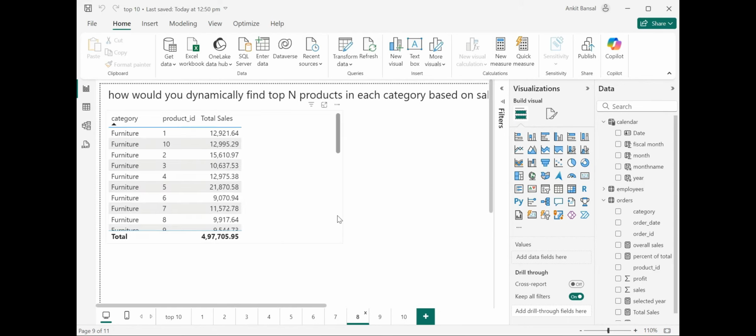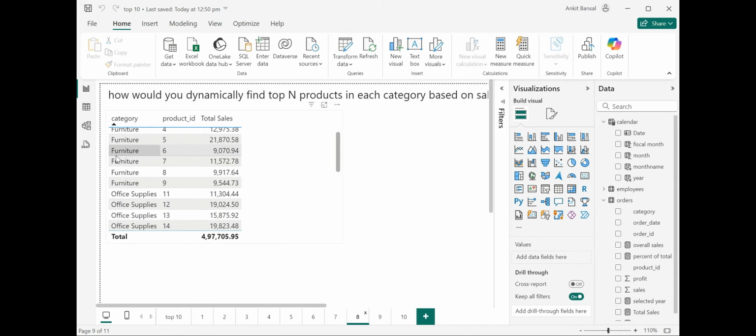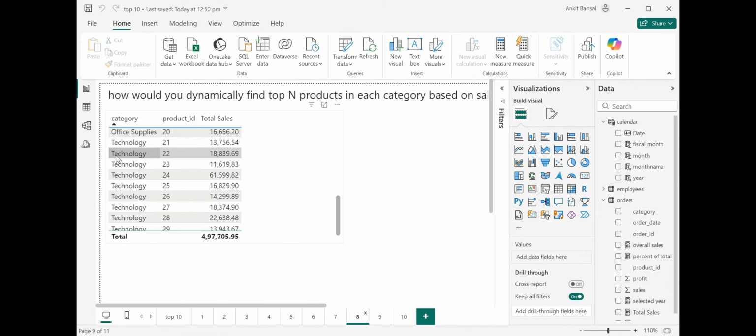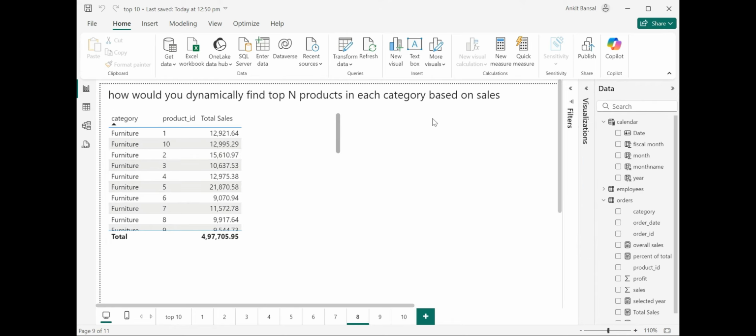Let's move on to question number 8. The question is, how would you dynamically find top n products in each category based on sales? So I have category and different products, like 10 products. I want top n products in each category based on sales. It can be top 5, top 3, whatever.